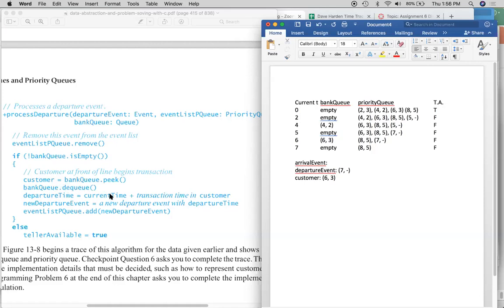Departure time gets current time, which is 7, plus the transaction time in the customer, which is 3. So the departure time is going to be 10. And then we just create a new departure event using that 10, and we add it to the priority queue. Okay, everyone good with that?